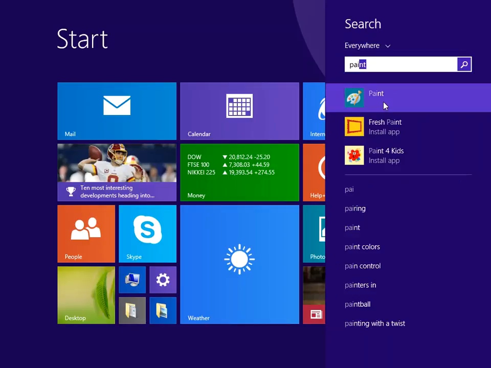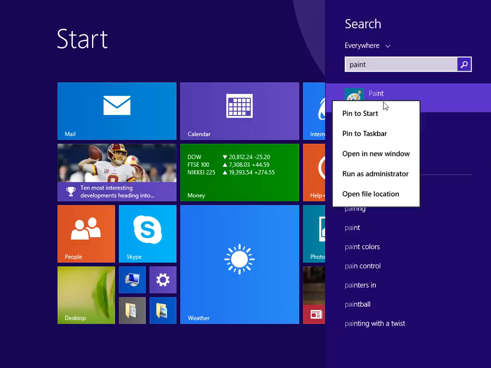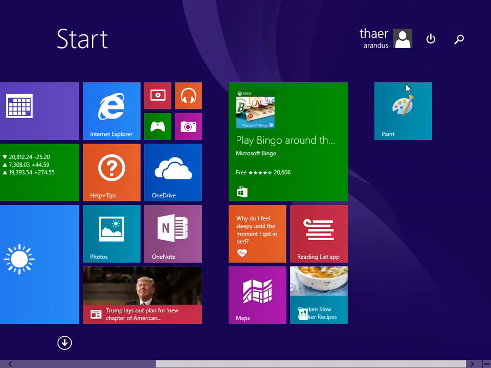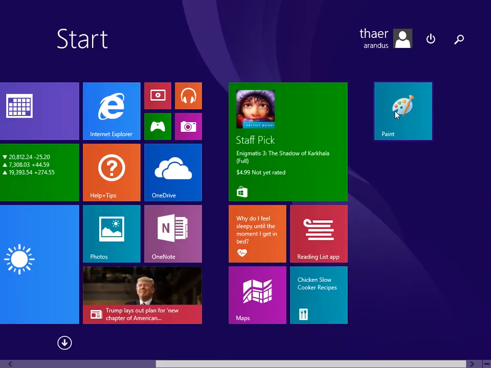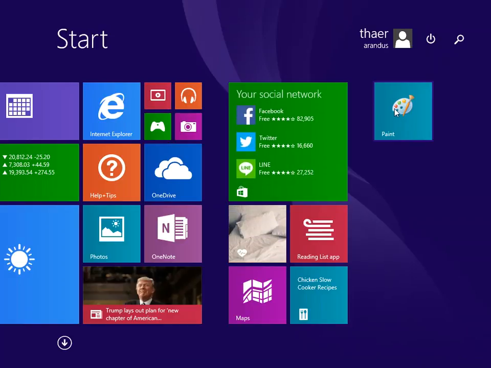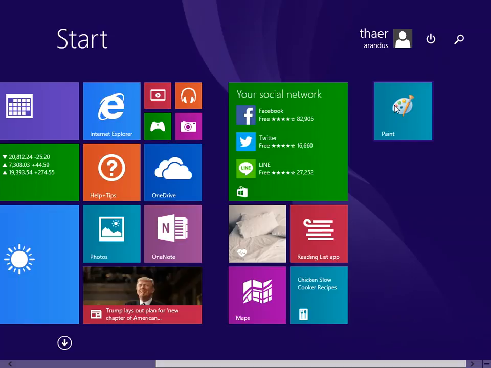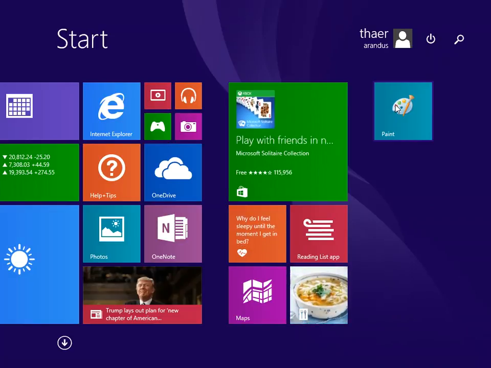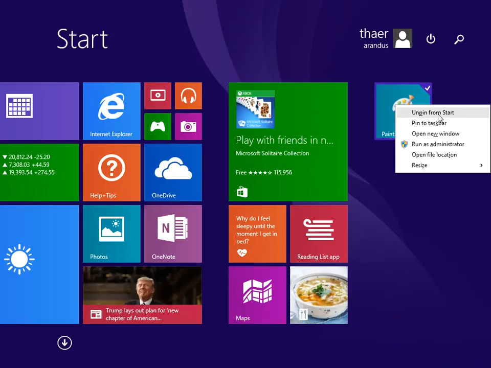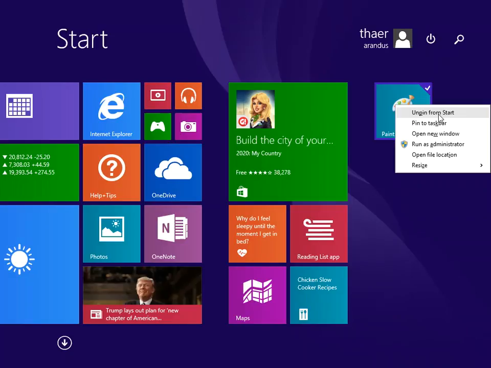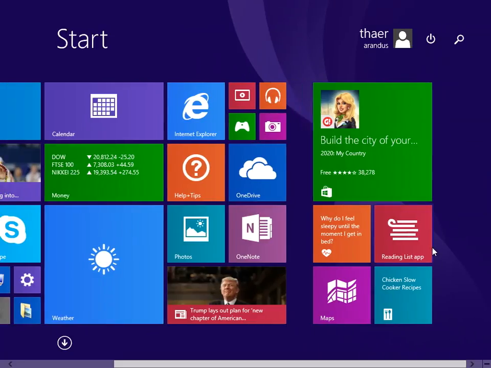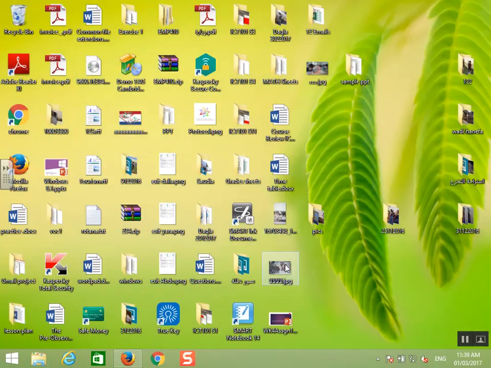If we want to pin it to the start screen, right click on the application. You will see there is an option here which is pin to start. Once we click on it, the paint application will display on the start screen. If we want to remove the paint application from the start screen, or any application, right click. The same way, you will have the option unpin from start. So we remove it.